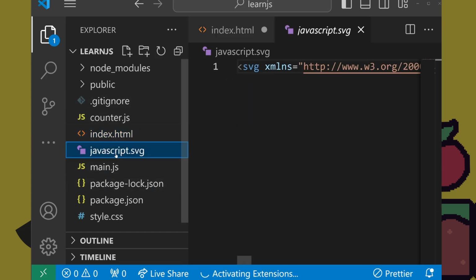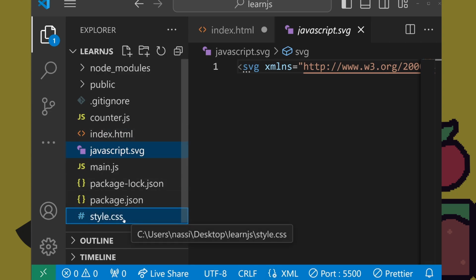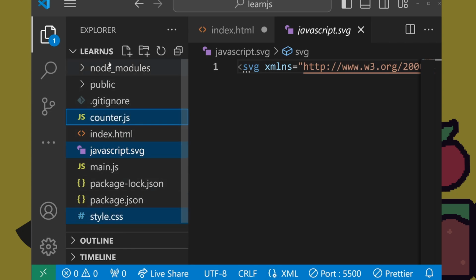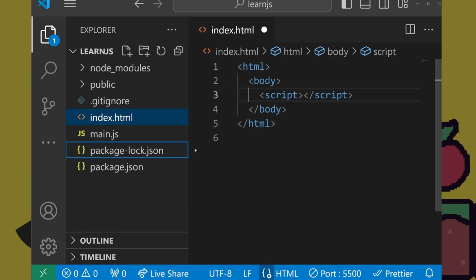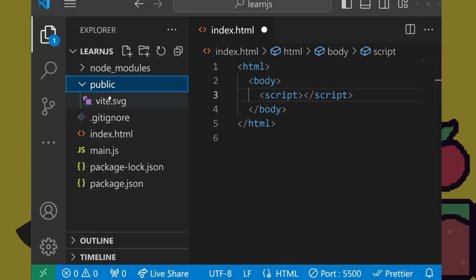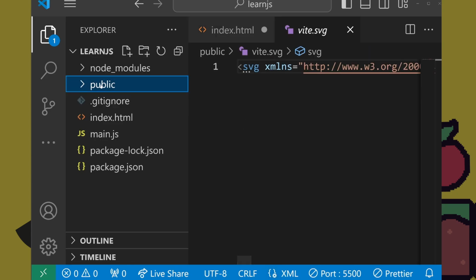I'm also going to remove javascript.svg, which is just a logo. I'm going to remove style.css. I'm going to remove counter. All of these are not necessary for a project. We have public. As for the public folder, I'm going to keep it. This is where you put your assets. But actually, it's not necessary for this project. I think we're going to do without. But let's keep it for now.